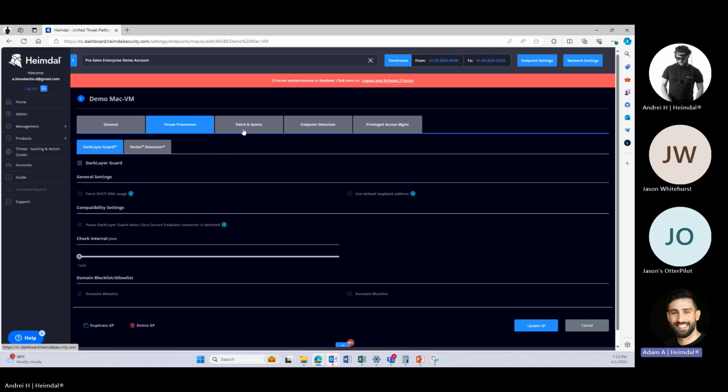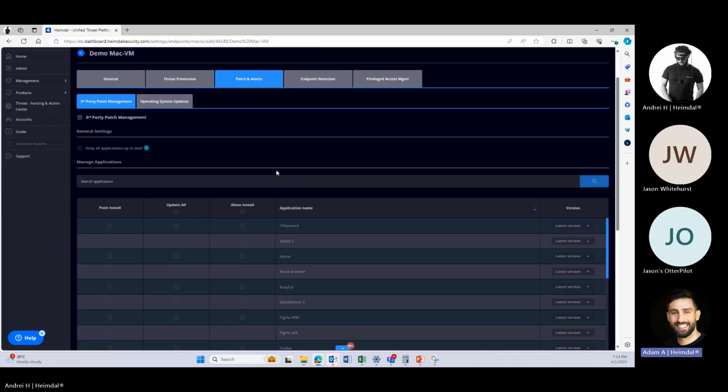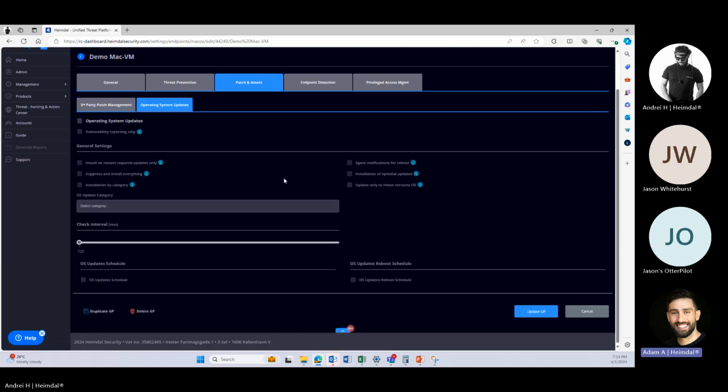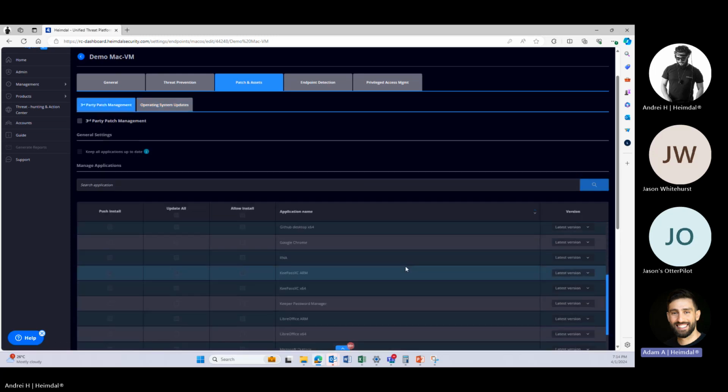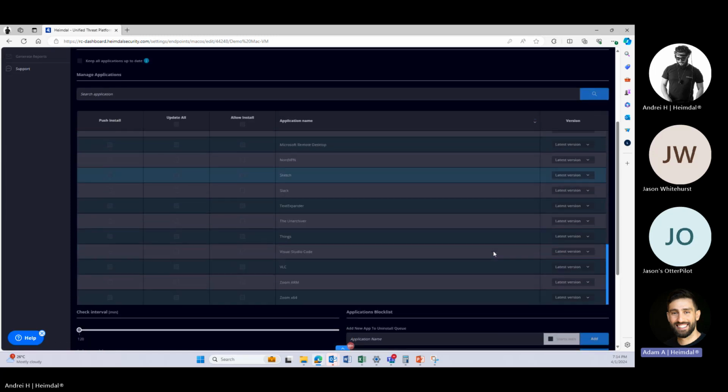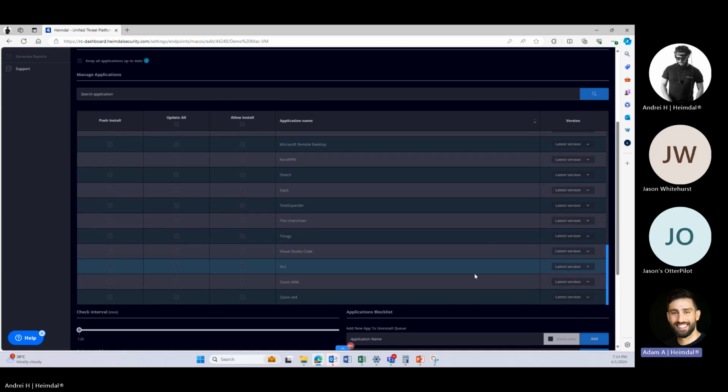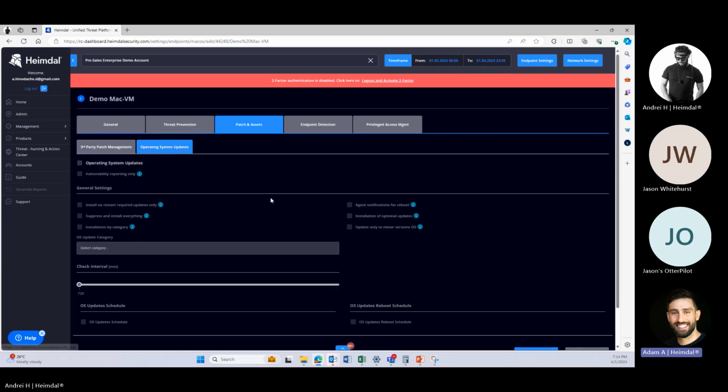With patching, we just launched this in Q3 of last year. When we launched, we had 24 third-party apps supported, and now we have 32, I want to say. So we're slowly building up on the third-party patching, but we have some common ones here, of course. And then the OS updates are pretty similar to OS updates for Windows. You can schedule them out, allow postponements, put things on a reboot schedule.